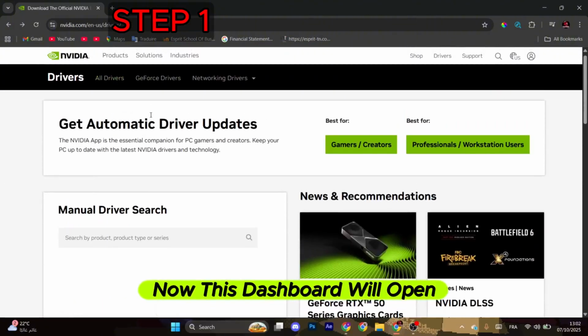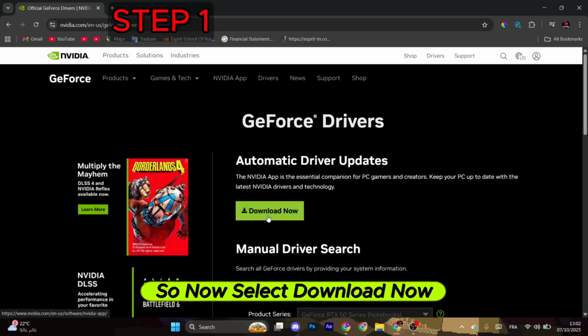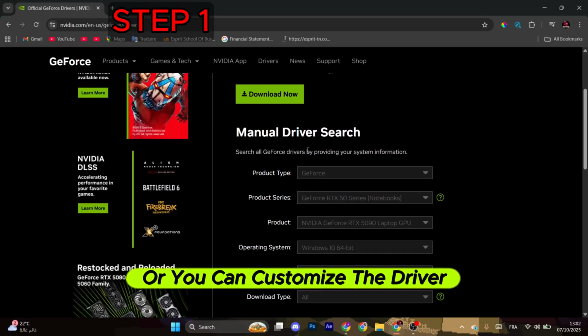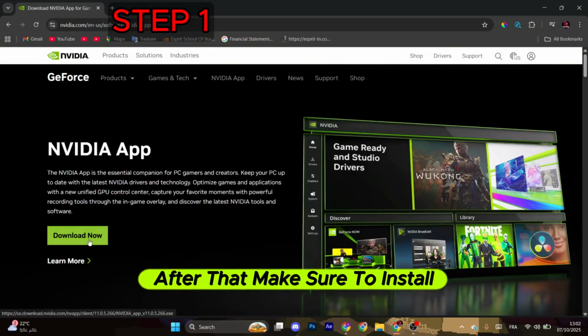Now this dashboard will open, so select GeForce drivers. After that, you'll be redirected right here. So now select download now, or you can customize the driver manually. I recommend selecting this button. After that, select download now. After that, make sure to install the application.